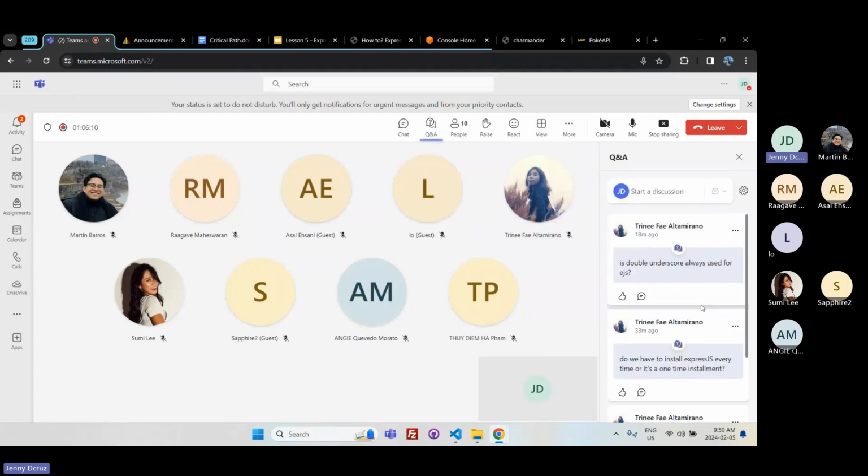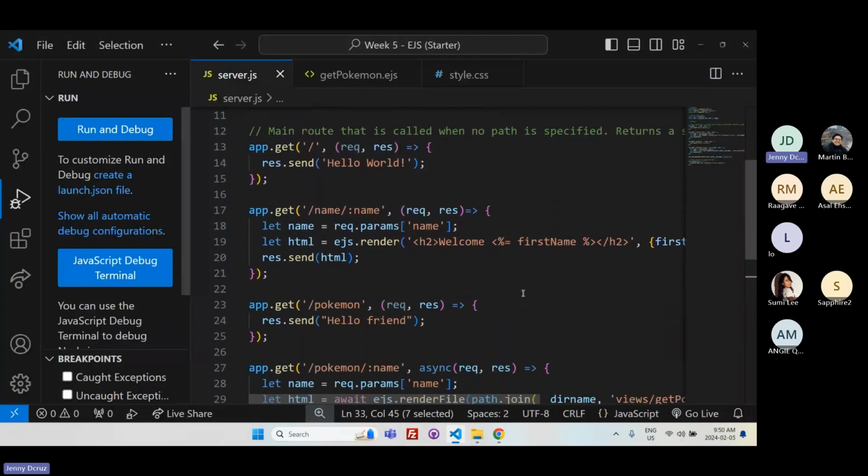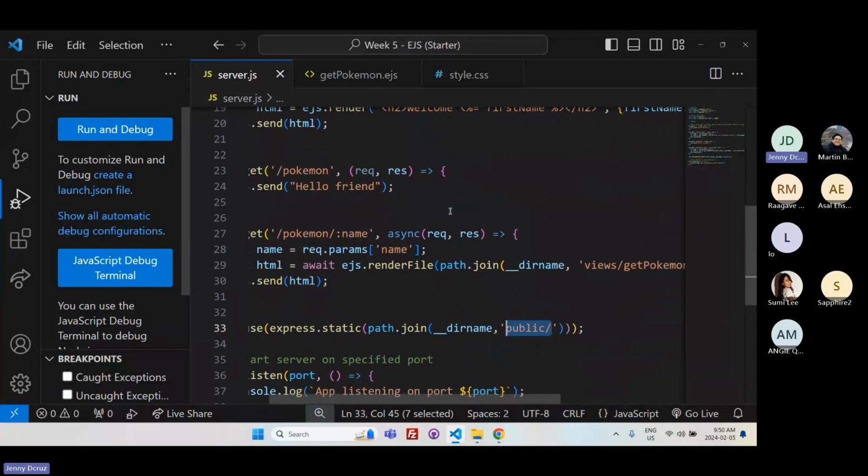Is double underscore always used for EJS? Do you mean with that directory name? Yes. Yeah, so that's sort of the syntax. If you want to access or basically tell server.js that this is the current directory, then you need to have the double underscore right before it.